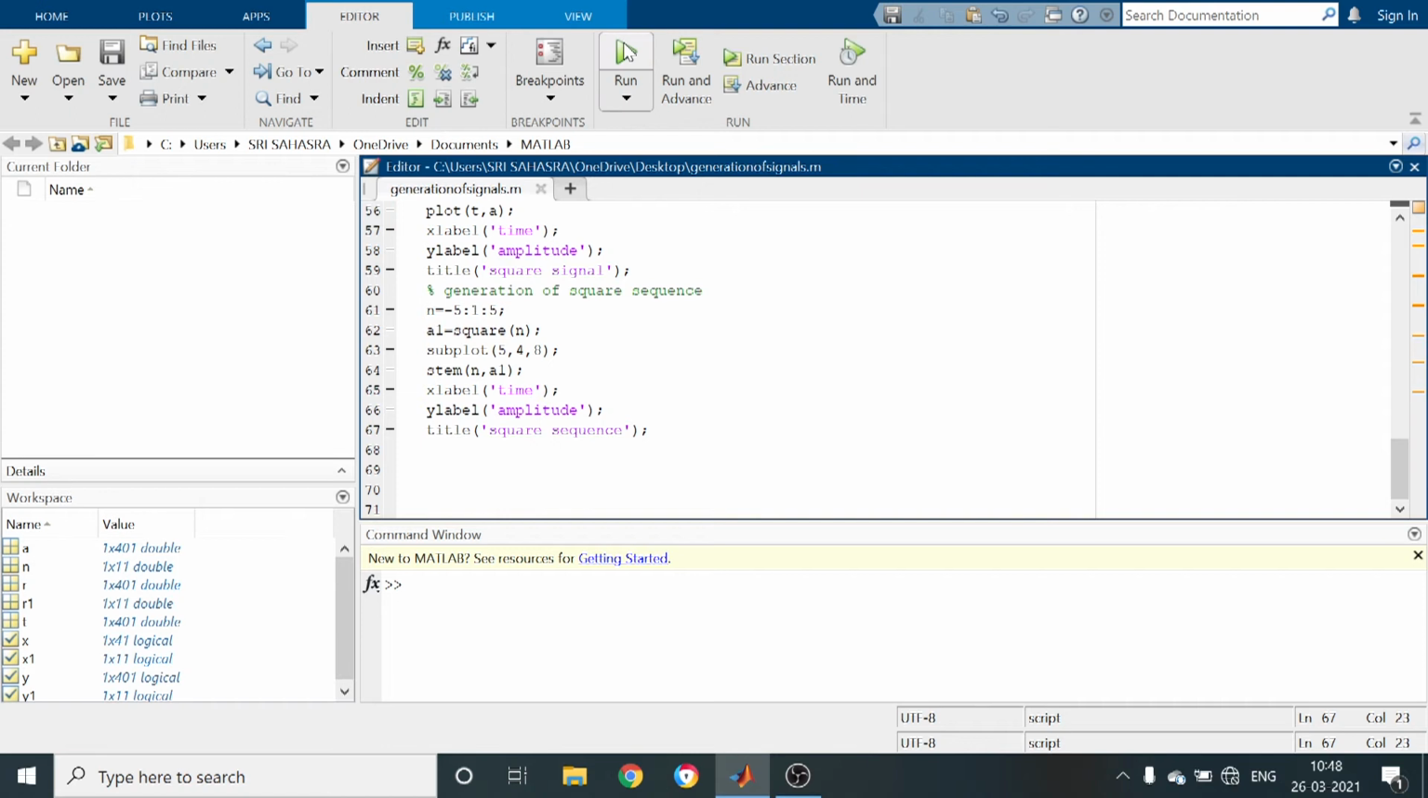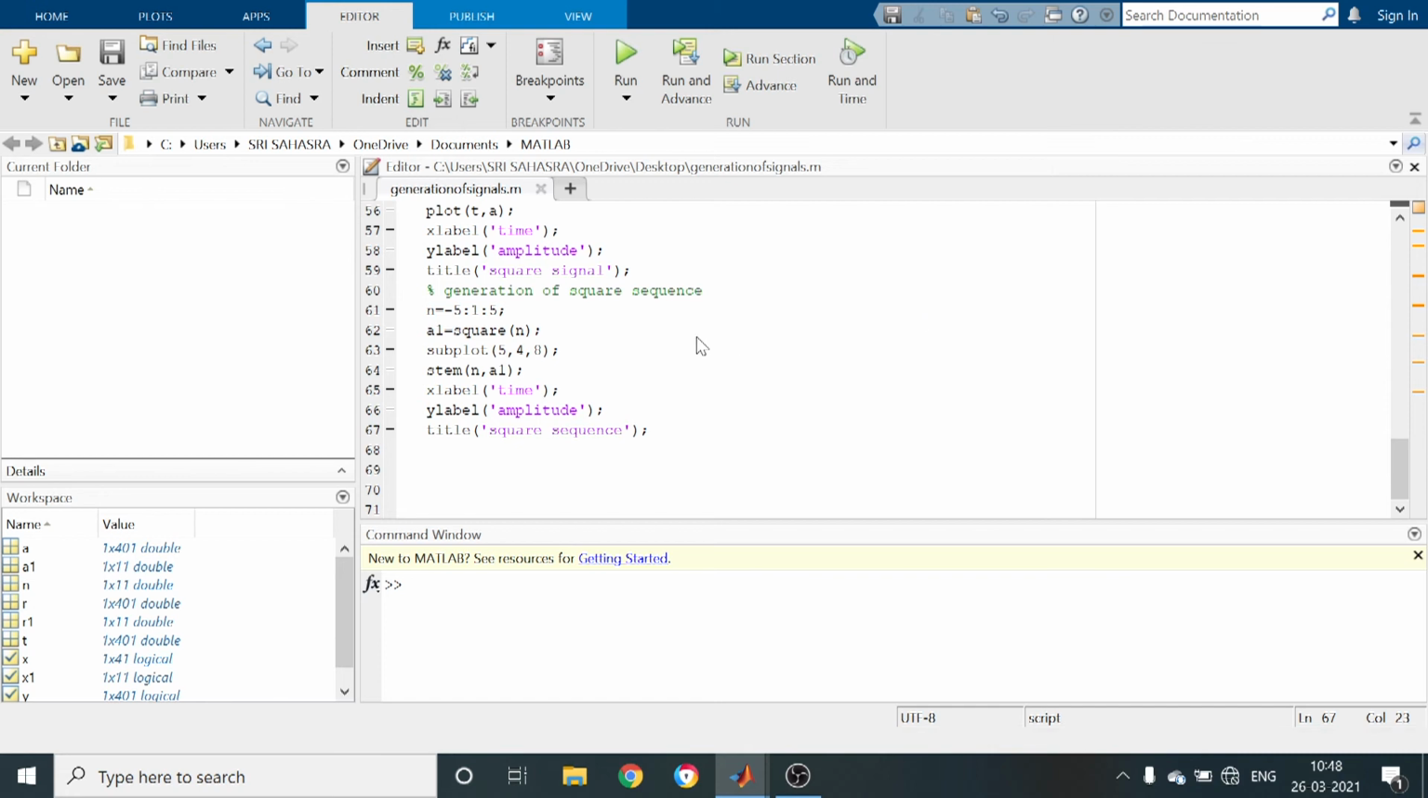Again save and run the program. We got 8 figures: unit impulse signal, sequence, unit step signal, unit step sequence, unit ramp signal, ramp sequence, square signal, square sequence. In the square sequence, just observe, we are going to get samples instead of a continuous time signal. Here the amplitude is digitized. That is, the time is divided into integers: -5, -4, -3, -2, -1, 0, 1, 2, 3, 4, 5.